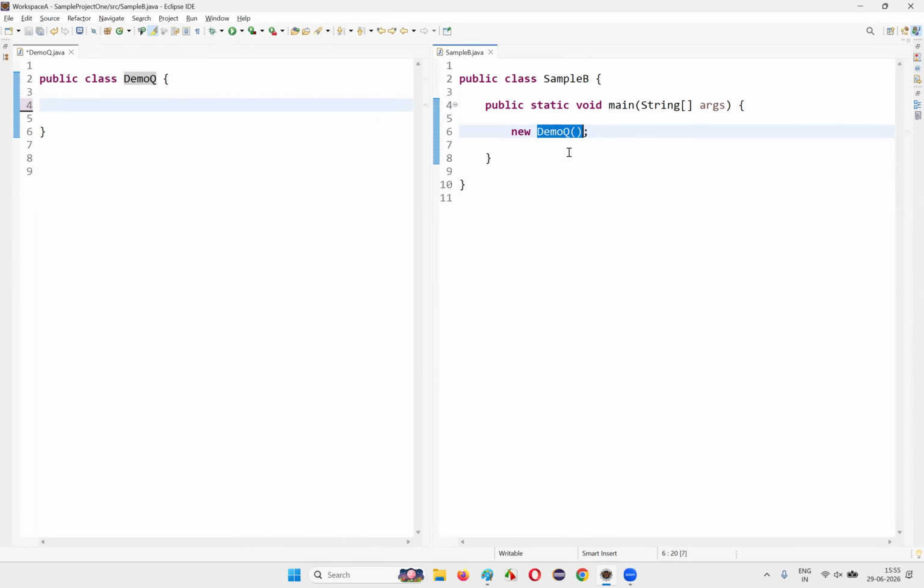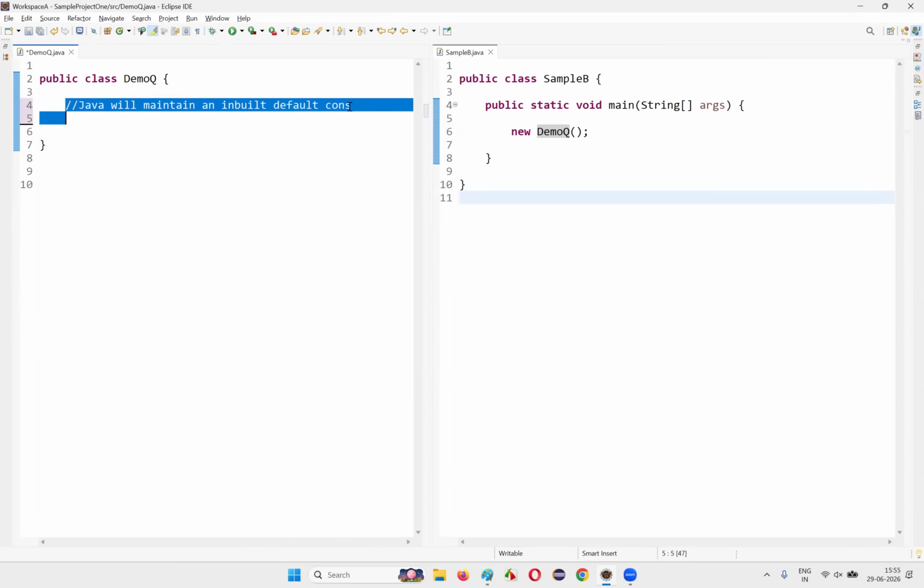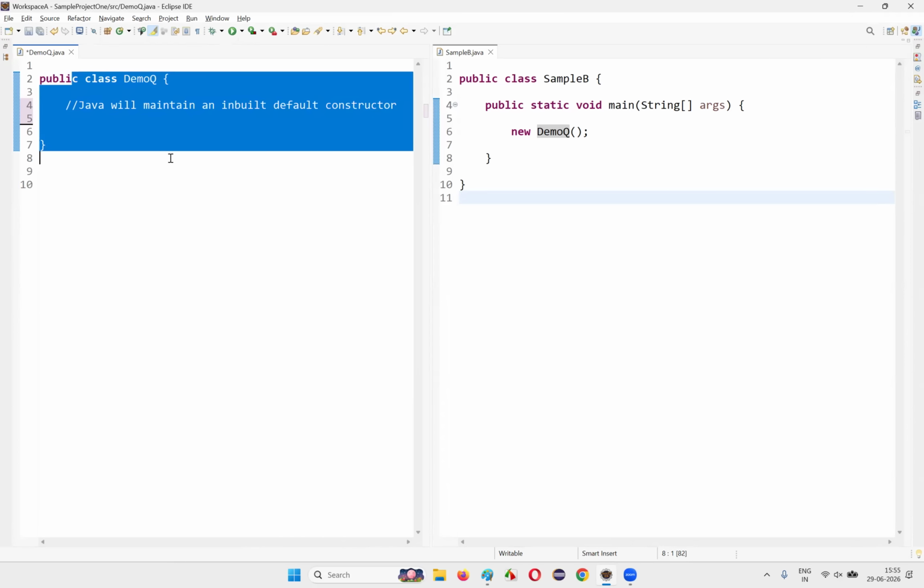Am I getting an error here? In this constructor calling statement, I'm calling a constructor, but here the constructor is not there, but still I'm not getting the error. Why? Because by default, Java internally, inbuilt wise, the moment you create a class in Java, whether you create a constructor or not, Java will maintain an inbuilt default constructor. Even though you have not created a constructor here explicitly inside this class, Java will maintain an inbuilt default constructor.